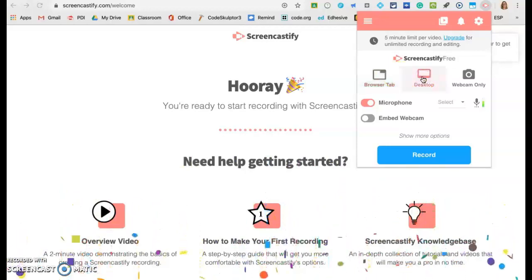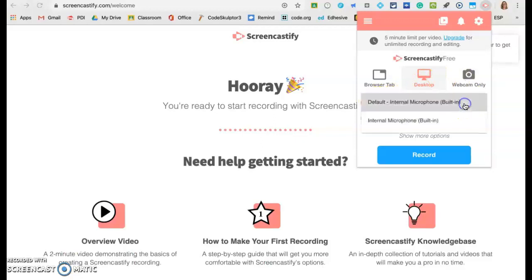Desktop shows your whole desktop. Webcam only would be if you would want to show yourself doing a lesson. Microphone is important, and by default, it's going to be your automatic microphone. You don't even need to set that.